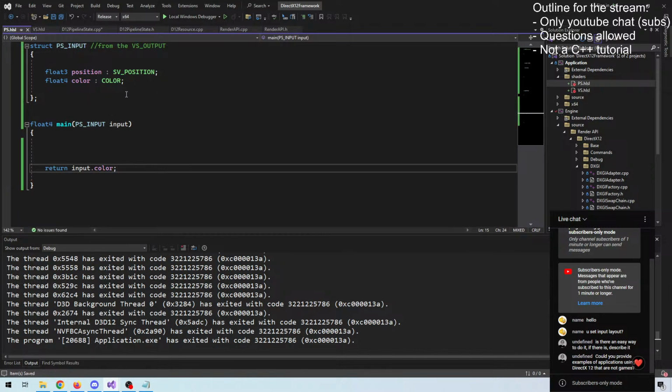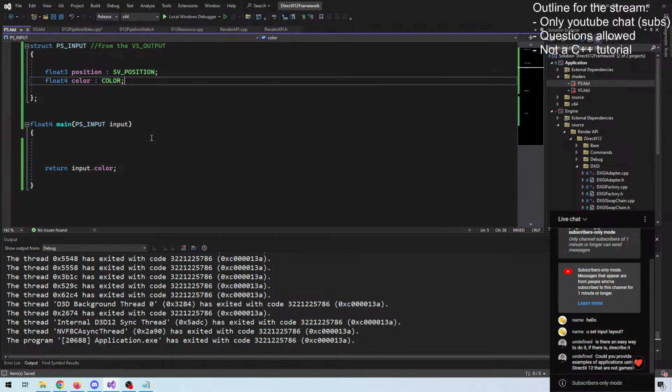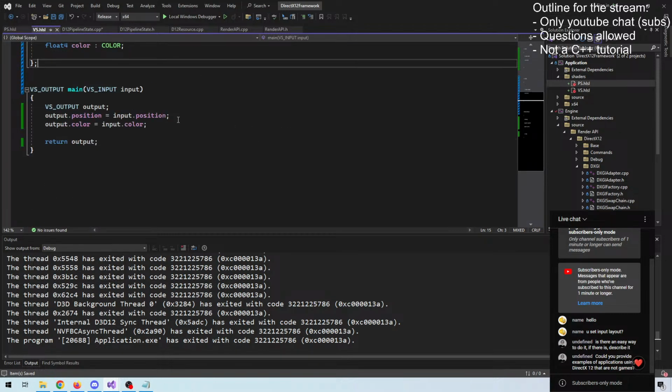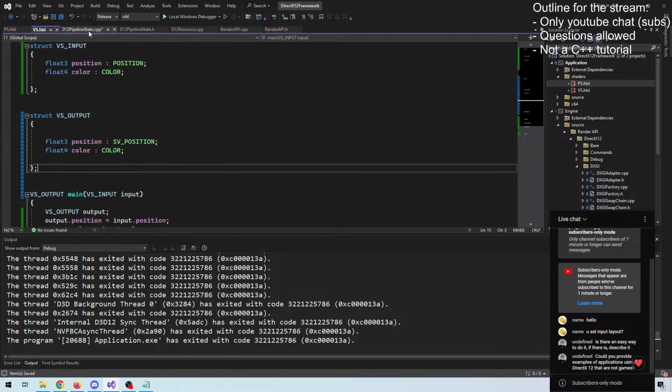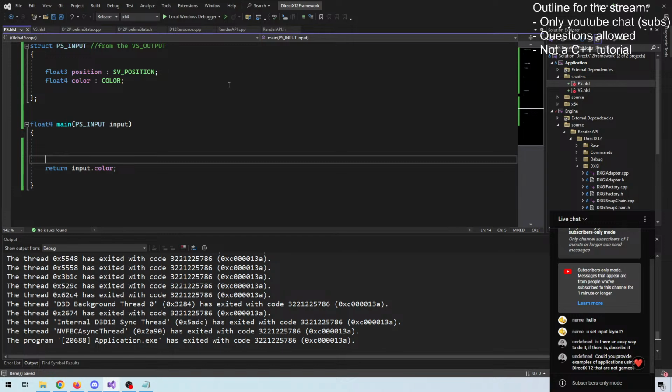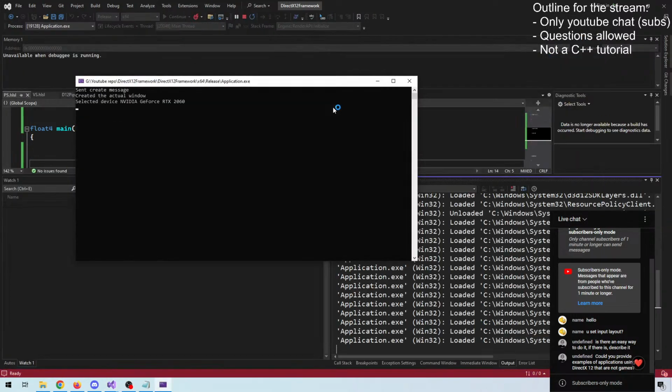Since the SV position actually determines the pixel on the screen in terms of positioning, the color can just be passed along and it will draw whatever color to that pixel on the screen. The vertex shader translates the information, through the rasterization unit of course, into pixel coordinates. But yeah, let's see if everything compiles.